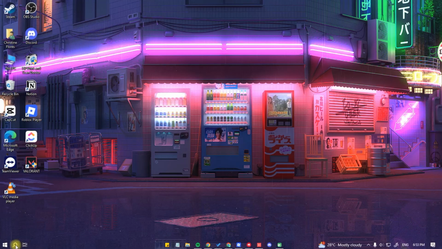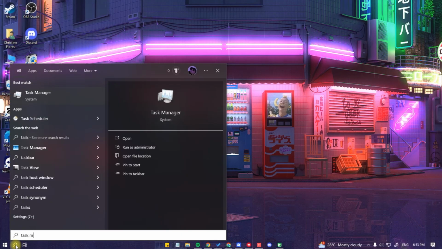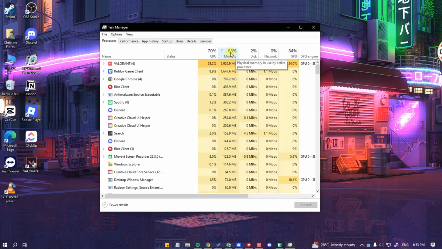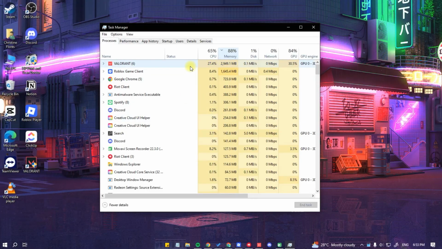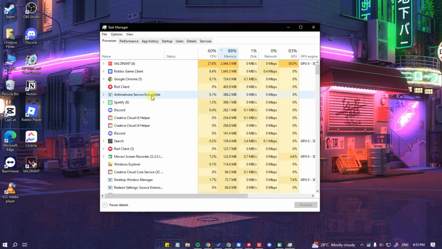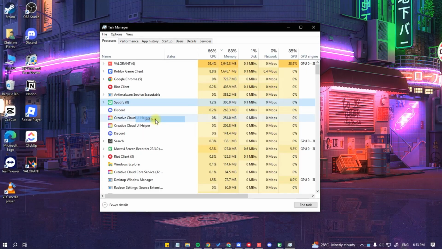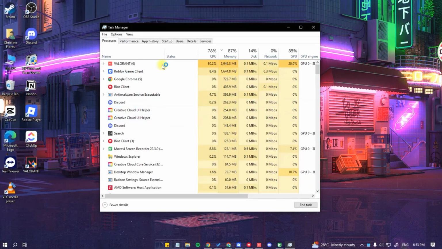To do that, let's go ahead and search for Task Manager. Let's open it up and we are going to click on Memory right here and click on it again to sort the apps depending on how much memory they are using. So the app at the top uses the most memory. If you have some apps that you don't currently use, for example, Spotify, you right-click on it and click on End Task to give more memory to Valorant while you're playing it.